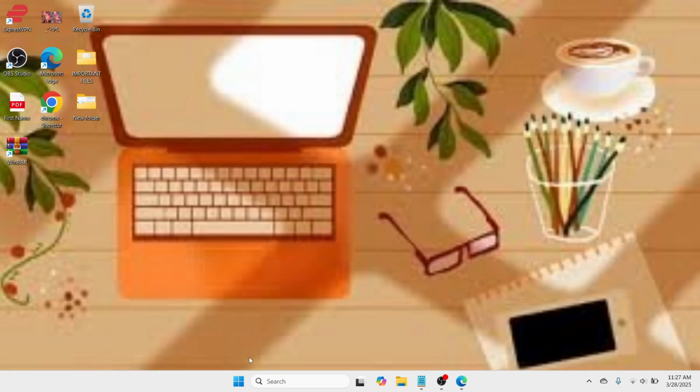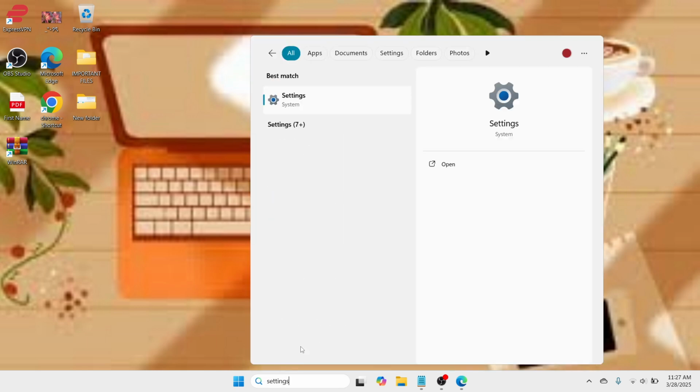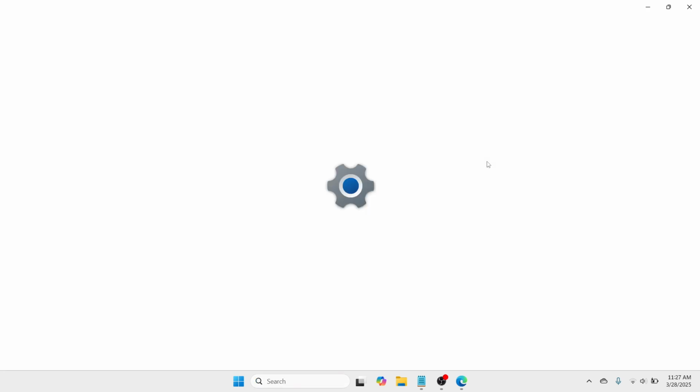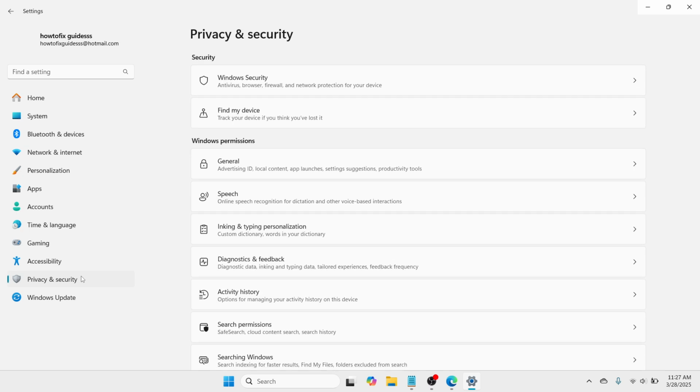So here at the start button search bar, please type for settings. The moment you have typed it, please proceed with the best match, which is Settings, which has this gear icon. Tap on it. Or you can also use the shortcut keys, which are Windows key and I key together, and that would lead you to the settings. Here, please proceed with Privacy and security, tap on it at the left side of your screen. Proceed with Windows Security.